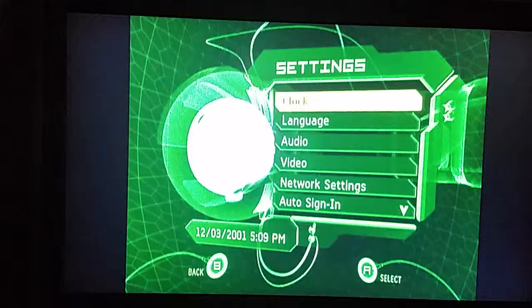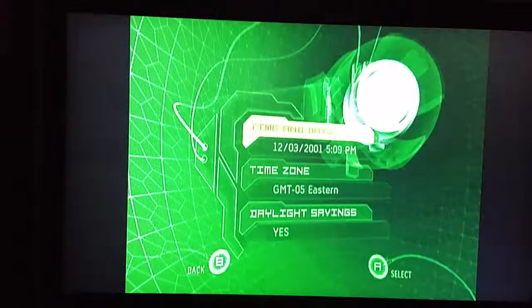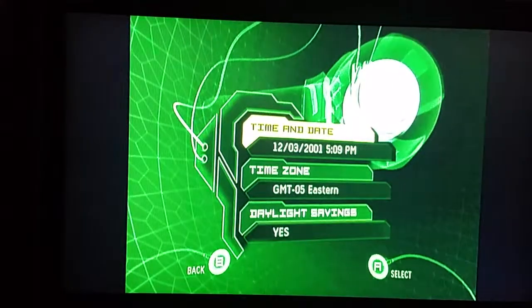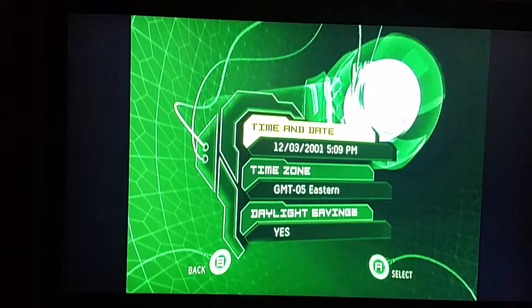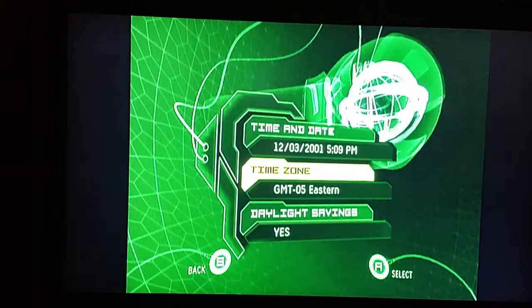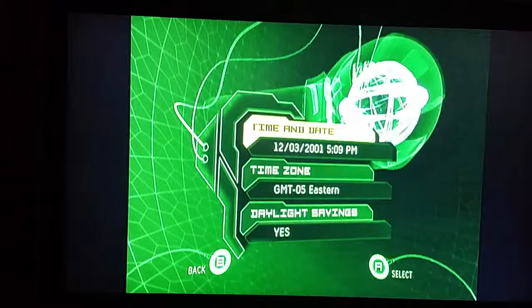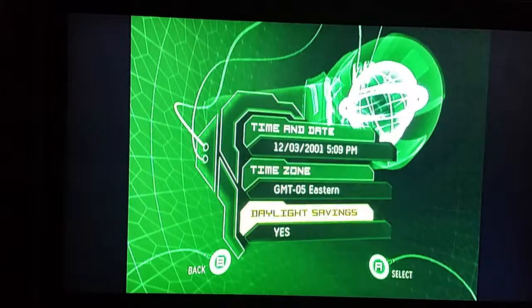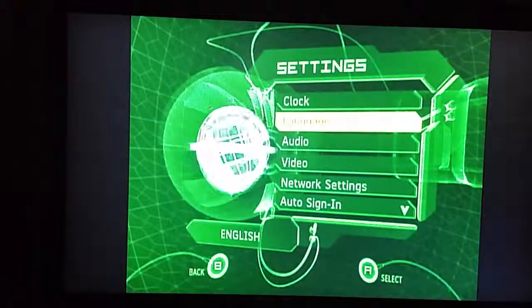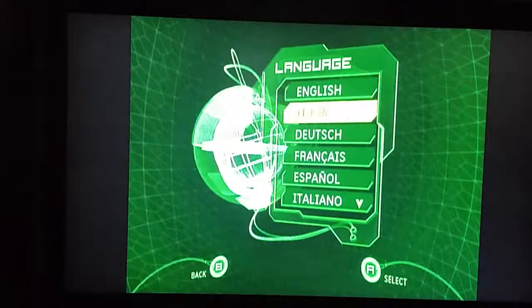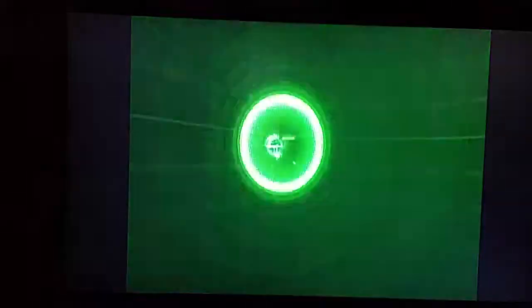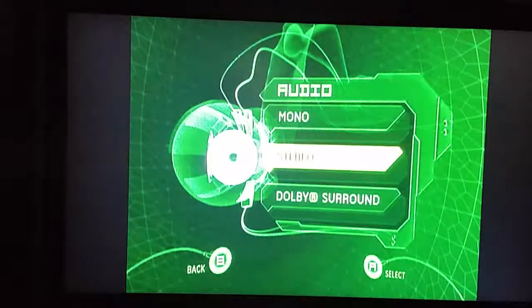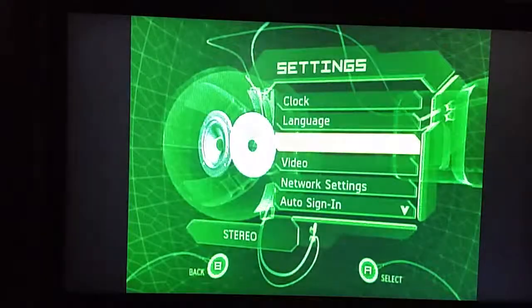You can go to settings, change your clock. The clock on this really never worked for me, so I don't know if it's just my Xbox, but yeah. Your language. Obviously I'm in English, so audio. Don't know why it's set to mono. There we go. Change the video settings.